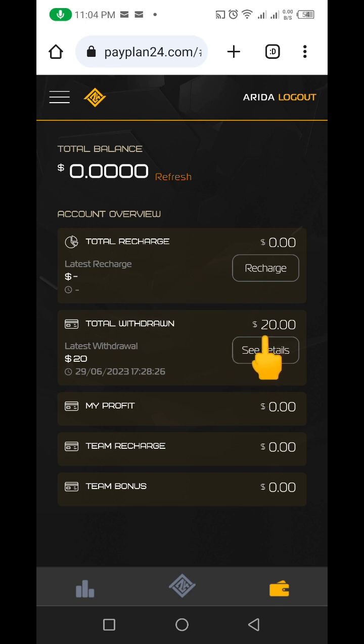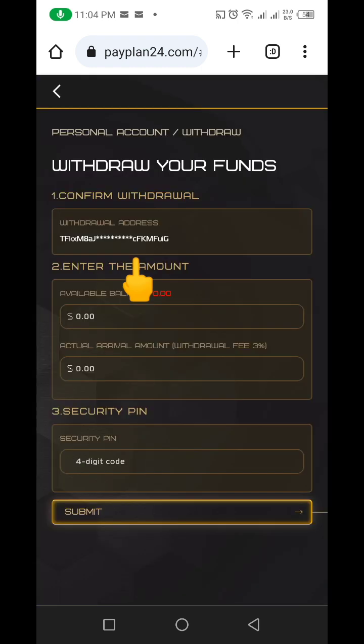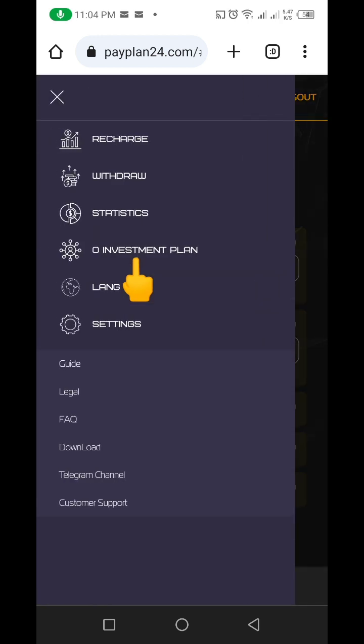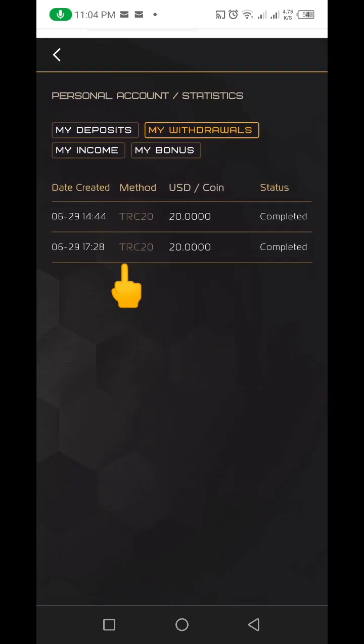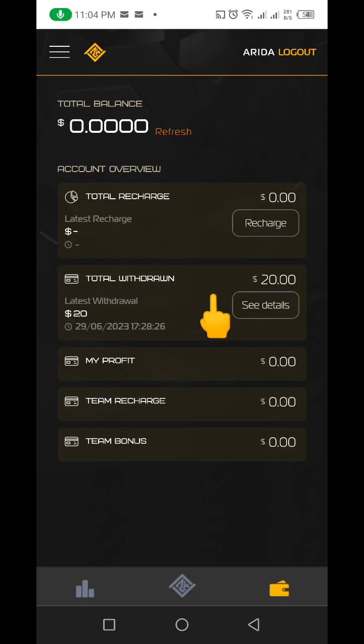So as you can see here, you can see total withdrawal. I made this withdrawal here, and if I also come up here and click here, you're going to see my withdrawal. Now let me go to statistics here. If I click on this withdrawal up here, you can see I need withdrawal here. So at the time of making this video, the website is actually paying, and let me quickly show you the plans that they actually have.